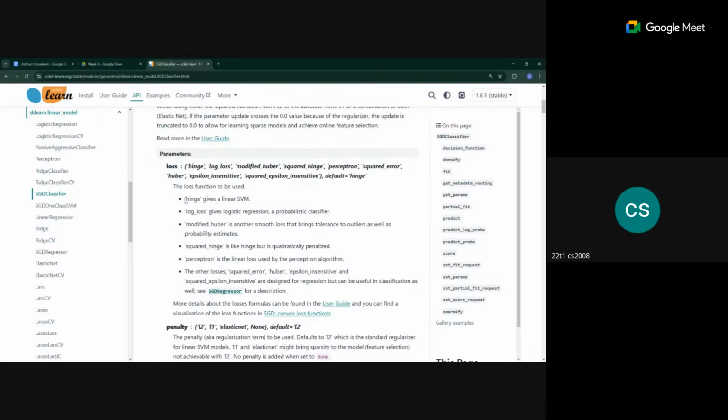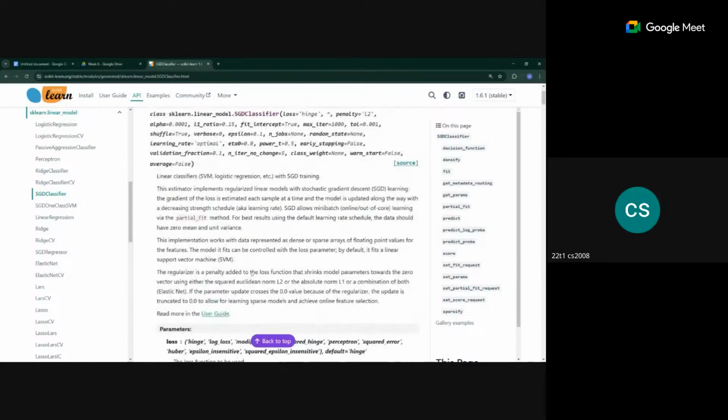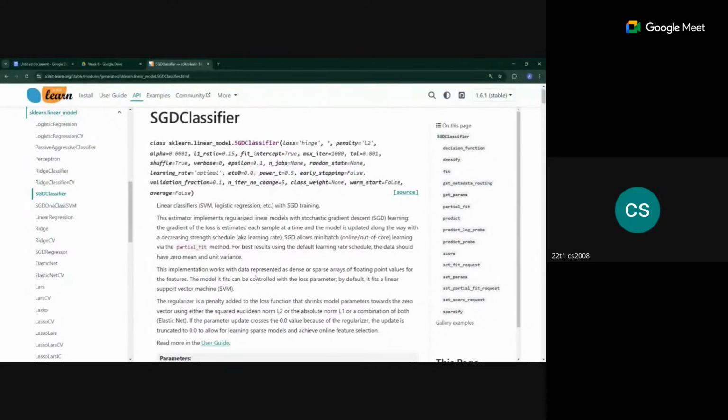And if you see hinge, it says hinge simply gives linear SVM. Log loss gives logistic regression. Perceptron gives the perceptron algorithm. And then there are a few more variants as well. So what this says is that if you use your SGD classifier, it is more of an optimization method. SGD is nothing but your stochastic gradient descent. This also is something you all might have seen in MLT.